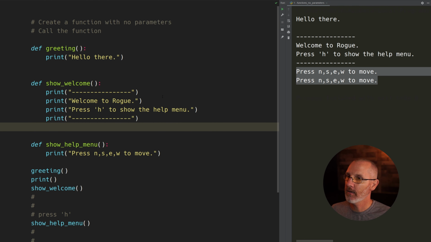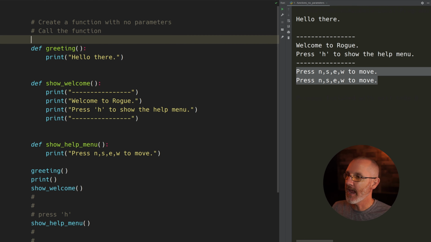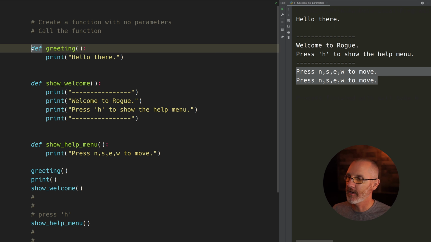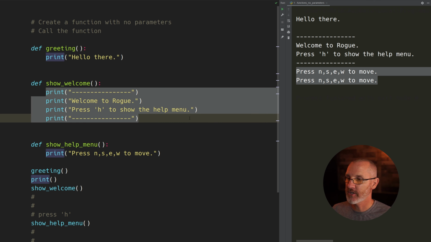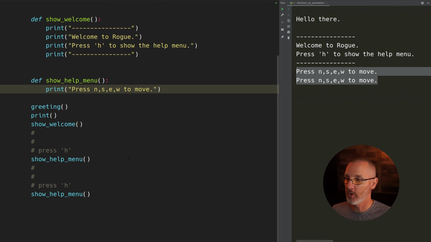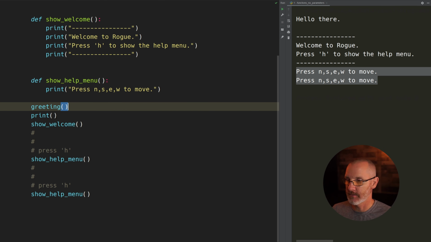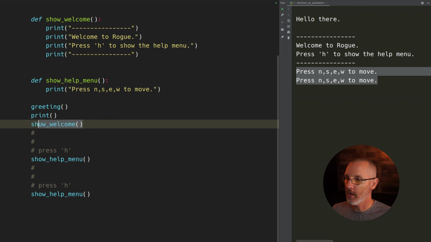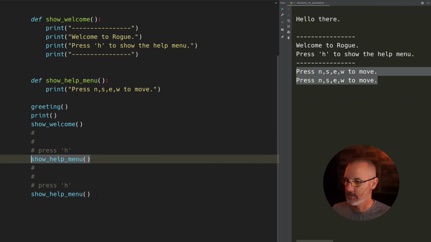So in summary, we have def is what we need to begin our function definitions with. Then we name the function. This one doesn't have any parameters, so we put parentheses with nothing inside. And then we're going to put a colon at the end. And if we have a bunch of things that need to go inside of the function, we just keep it all indented. And then whenever we want to run the function, we call the function by its name. And we can call a function as many times as we want.